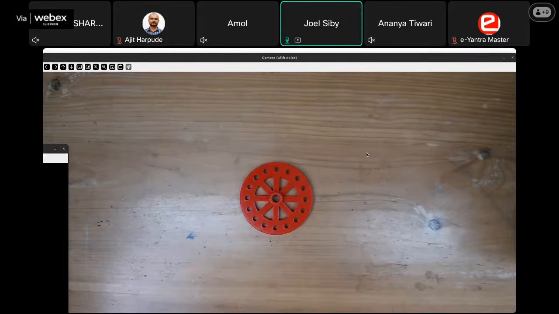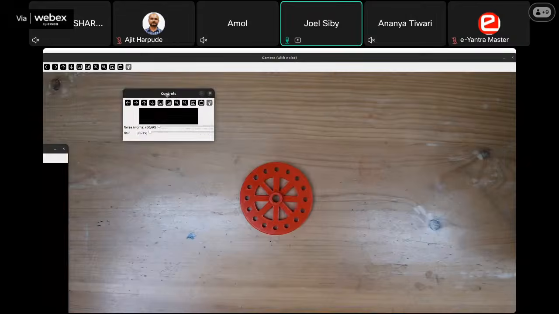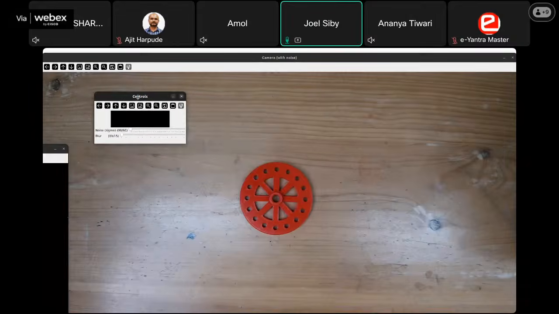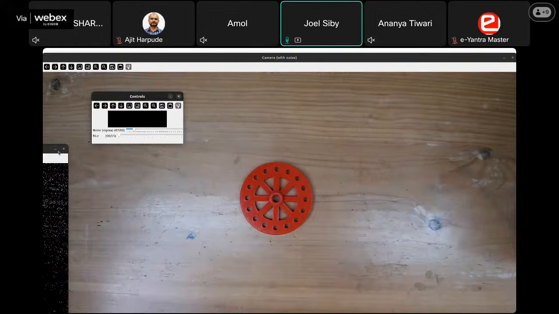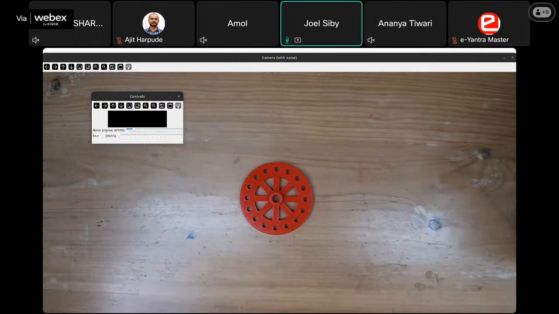So now you can see this is a raw image that is coming out of a camera, right? Now I'll show you, I'll be inducing noise into it. I have a small slider over here so that I can induce some noise. So I start inducing noise. You can see some noise popping up, all these small dots coming up.